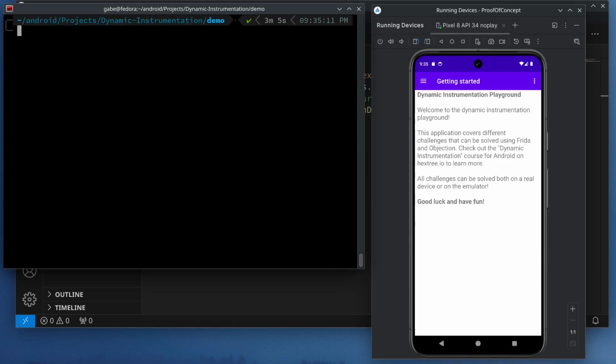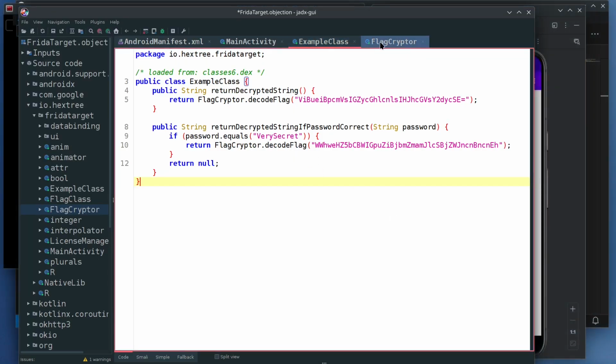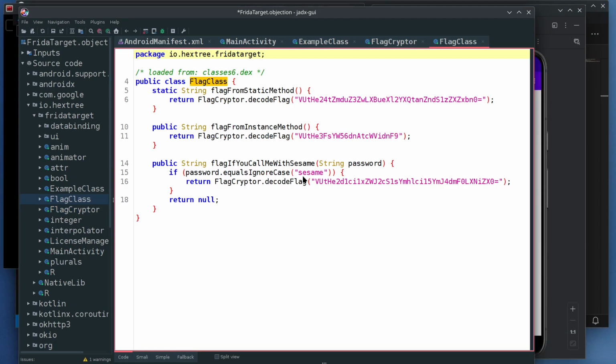So there's our first example. Let's call something from this flag class. Let me pull up JADX again. Let me see here. Here it is. Okay. So we'll call flag class.